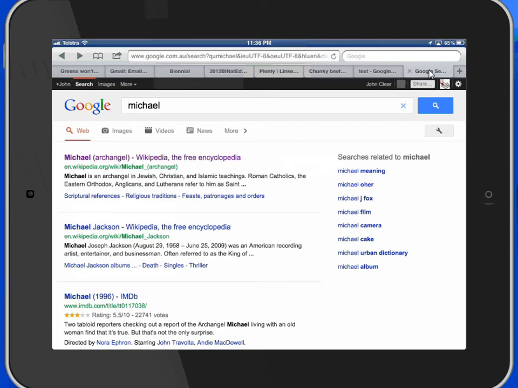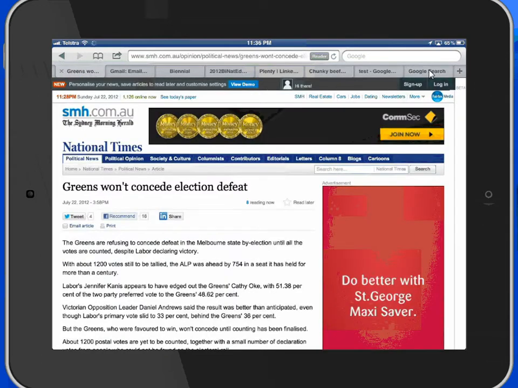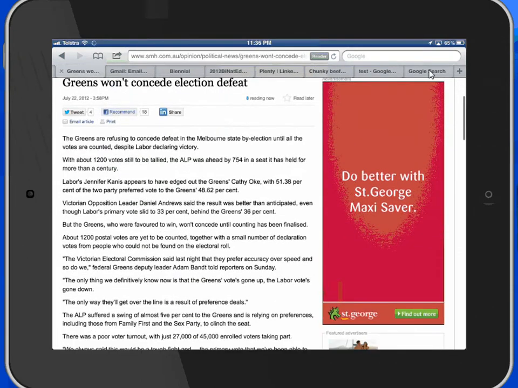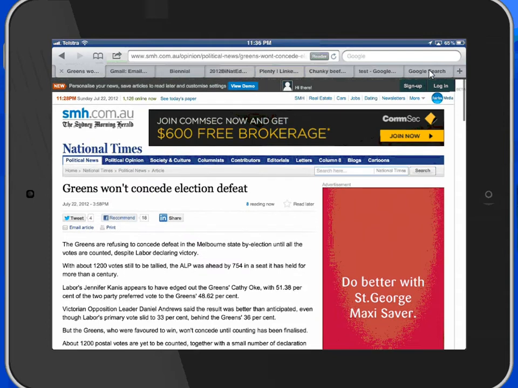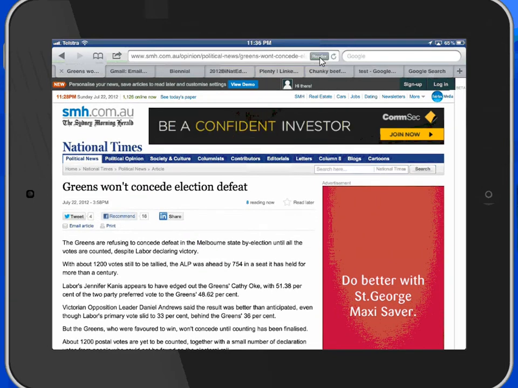The iPad knows that there are some pages that read better in a different format. So for instance, if I go to the Sydney Morning Herald and look at this article here, you'll see in the top address bar up here it says Reader.